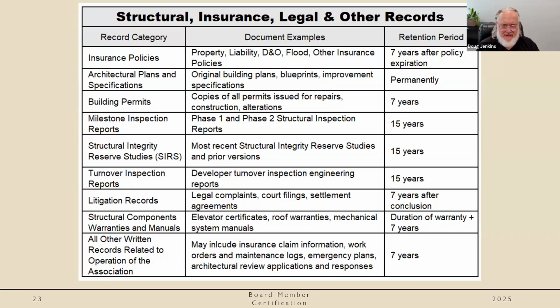Architectural plans and specifications, hold those permanently. Building permits, 7 years. Anything related to structural inspections, the milestone inspection report, 15 years. The structural integrity reserve study, 15 years. Turnover inspection reports, 15 years. Litigation records should be kept until 7 years after the resolution of whatever the issue was. Structural components and warranties and manuals, the duration of the warranty plus 7 years.